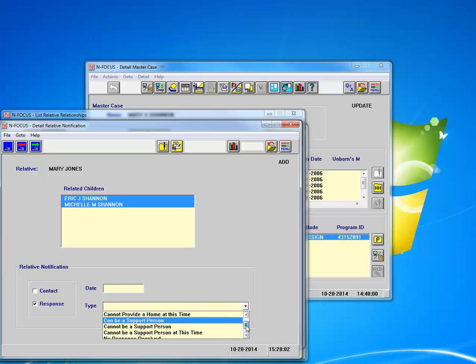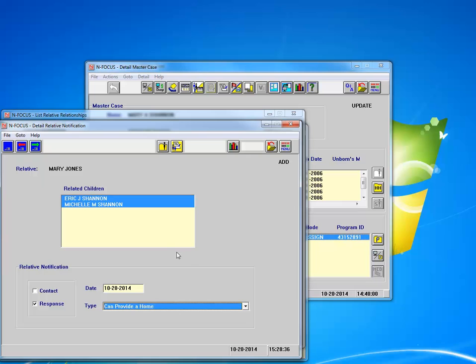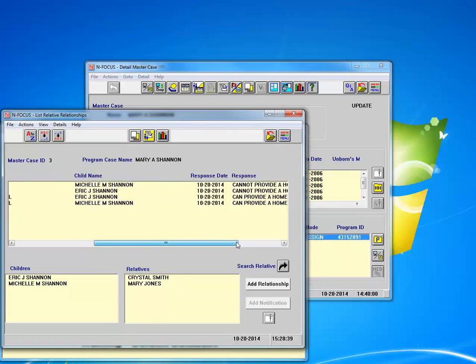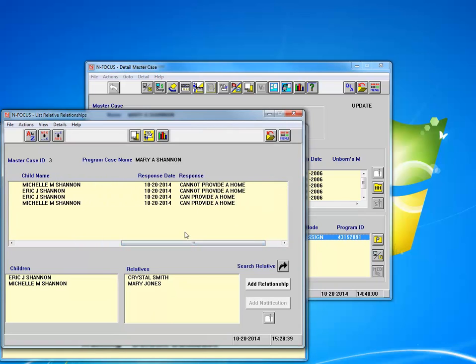For Mary Jones, we're going to say that we did get a response from her. Let's do the same day. And we got a response of can provide a home. So we'll go ahead and update that. We'll save and close that as well. And then it'll show up here in this window that Mary Jones, we did get a response of can provide a home, and the date that we got a response.